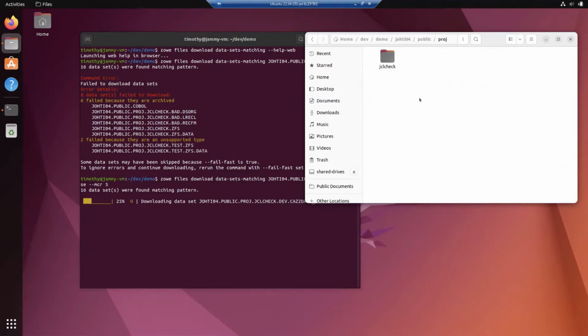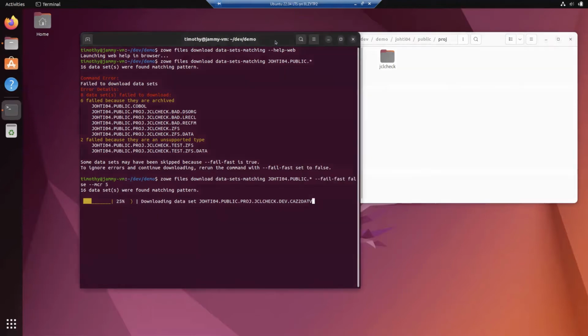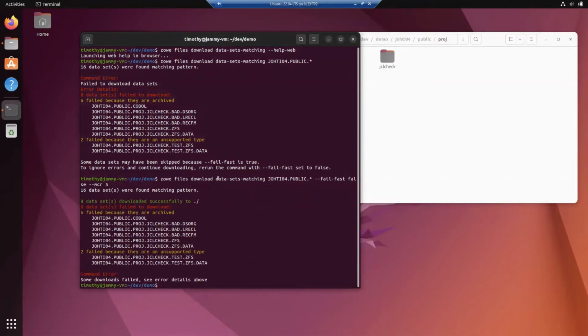And one thing I did want to mention real quick is if you download the latest version of the CLI that's out there today, you won't be able to run the command exactly as I've shown it here, because the name is data set matching, singular. This is a typo that we already have a pull request out to fix, and we should have that updated by end of day.